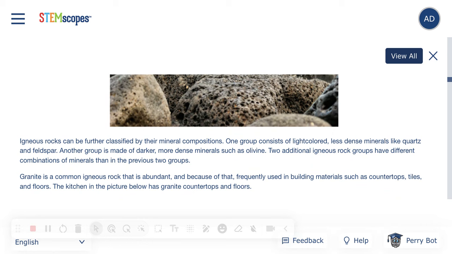Igneous rocks can be further classified by their mineral compositions. One group consists of light-colored, less dense minerals like quartz and feldspar. Another group is made of darker, more dense minerals such as olivine. Two additional igneous rock groups have different combinations of minerals than the previous two groups.